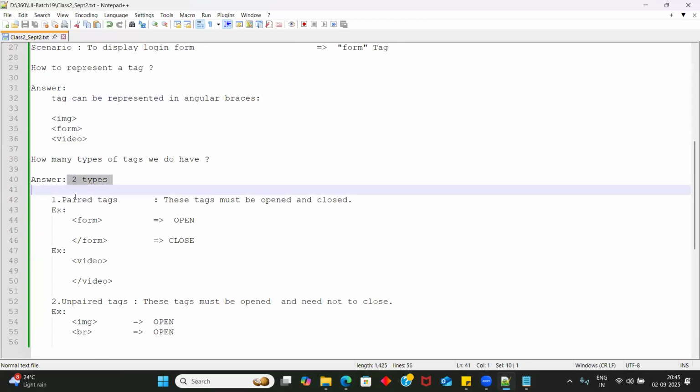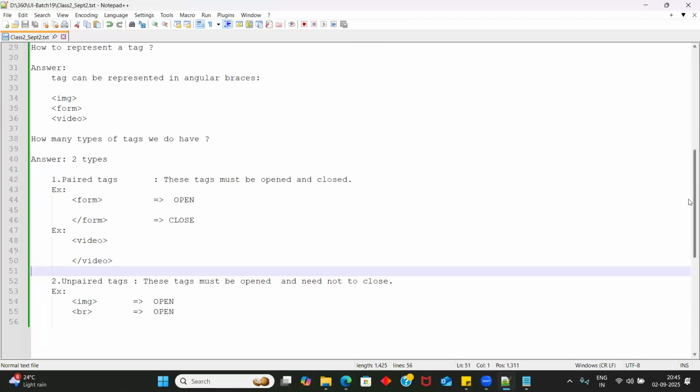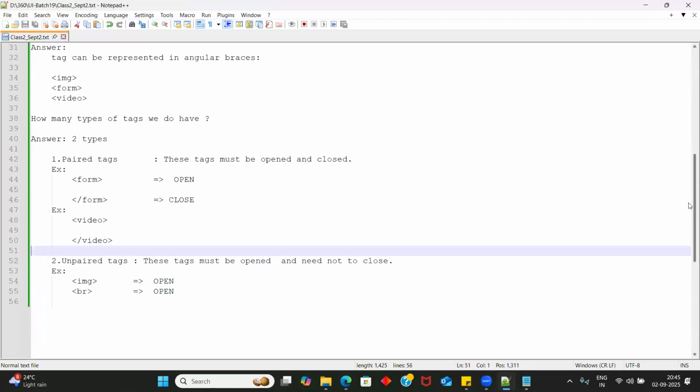And we do have two types of tags, paid tags and unpaid tags. Guys, you have very minimal notes. So if you go through the notes, guys, you can understand them better.